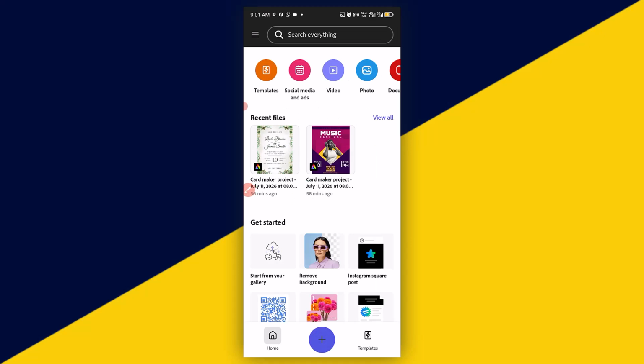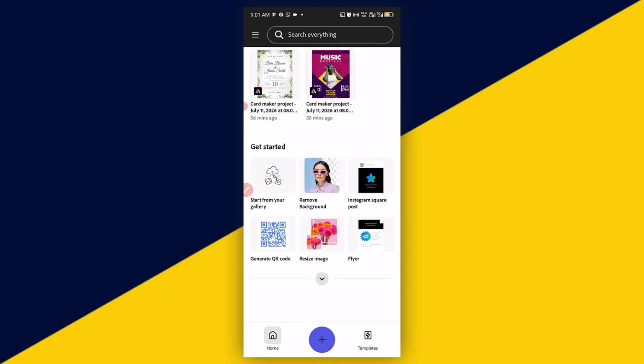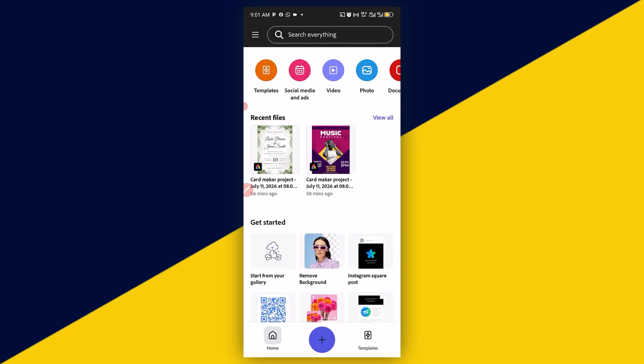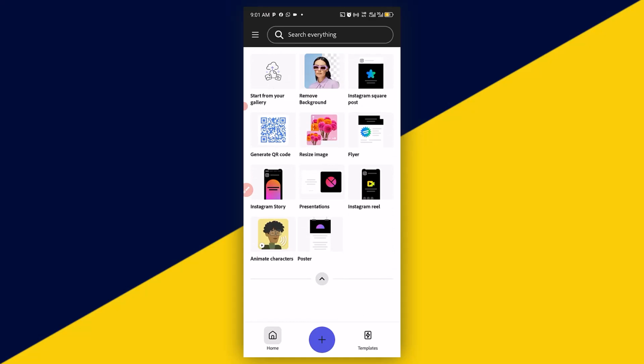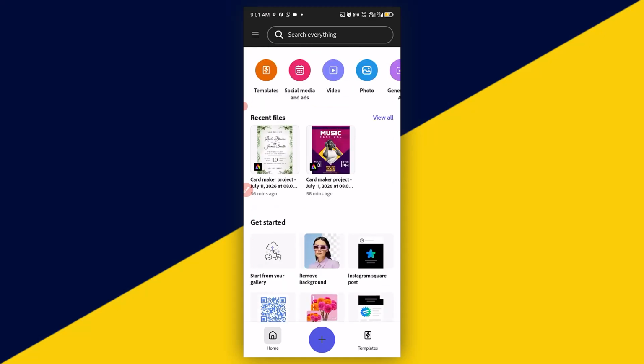Then here you go. You have different templates right here in Adobe Express. You can slide this way and see different options. Click on templates right here. This allows you to see more templates right here. Click on here to expand and see more as the case may be.